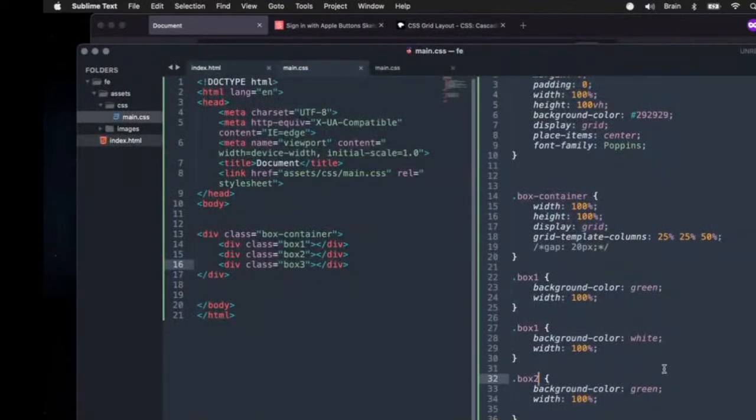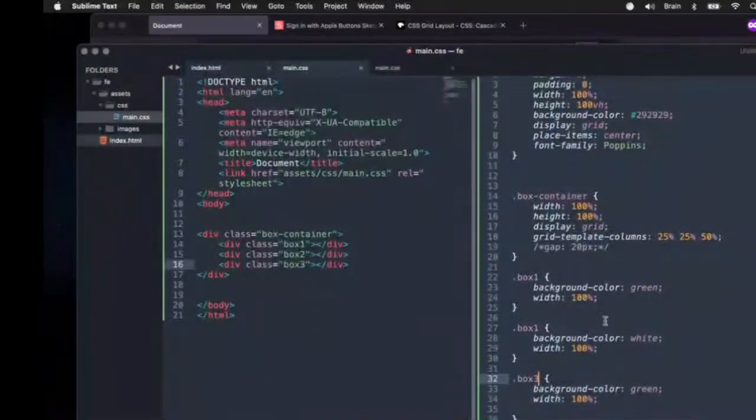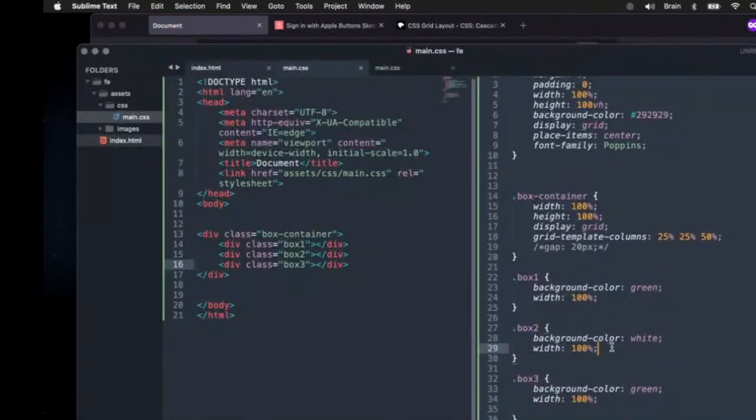What happened there? Okay, this should be box 3, right? Okay, great. So, this should be box 2. Green, white, green. Okay, good. So now we have green, white, green. For those of you that are not Nigerians here, this is the flag of Nigeria.